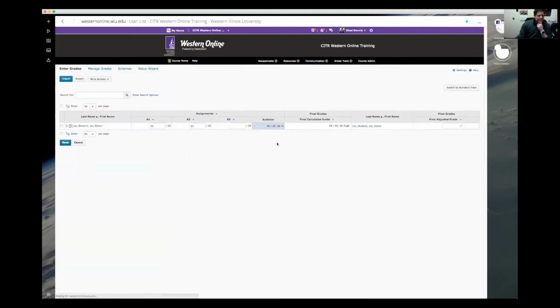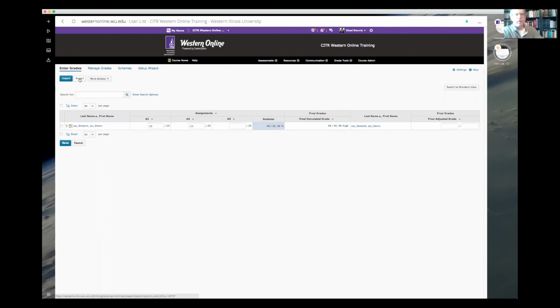Under enter grades, we have a few options. The export option is where, when they were talking about exporting, you would actually export as an Excel sheet. Have you done that before, Elon? I've exported it, yeah. But I've never imported it. Yeah. Not many people do, but some people want to do that.